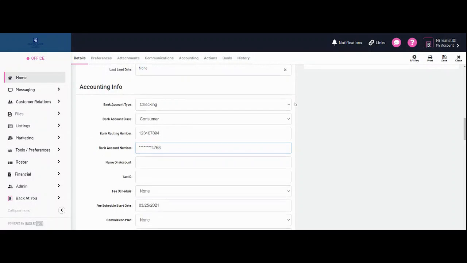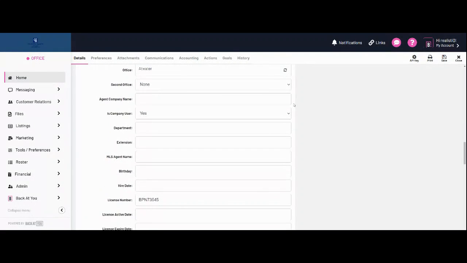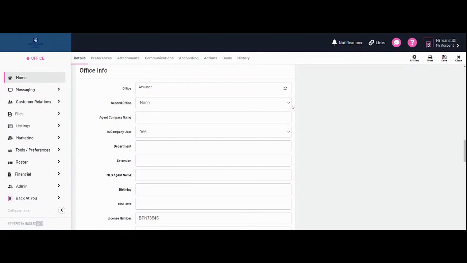As you scroll down further, the one thing that I want to make sure that you know is there is a section that says agent company name. This does not mean Coldwell Banker Premier Real Estate. This means if you have an LLC or a C Corp or something else, you would put that company name in here. If you do not have an LLC or a C Corp or something else, please leave this agent company name blank.